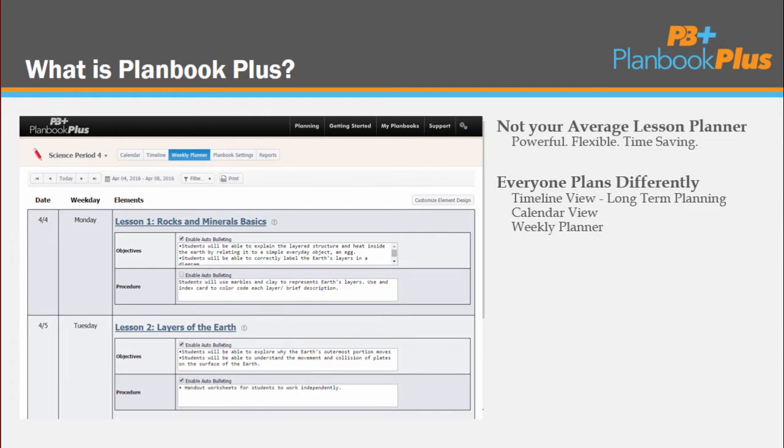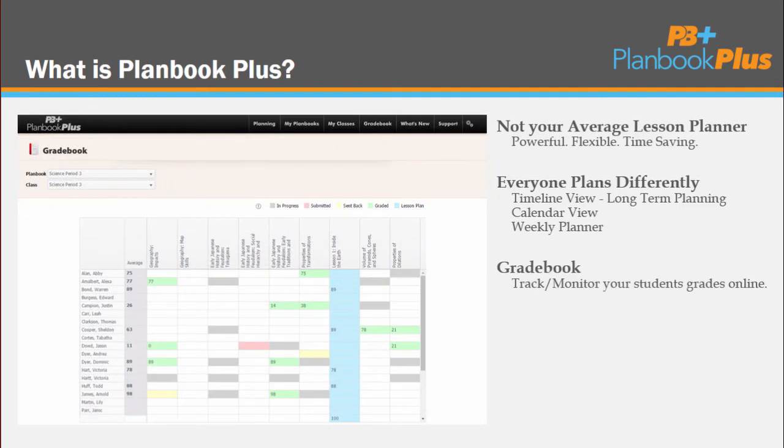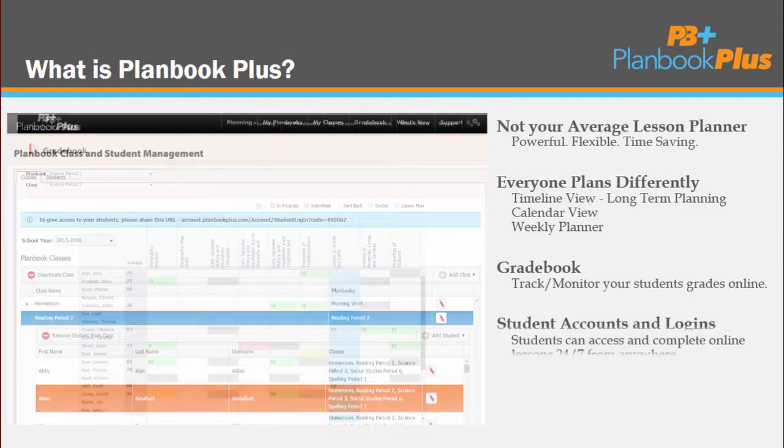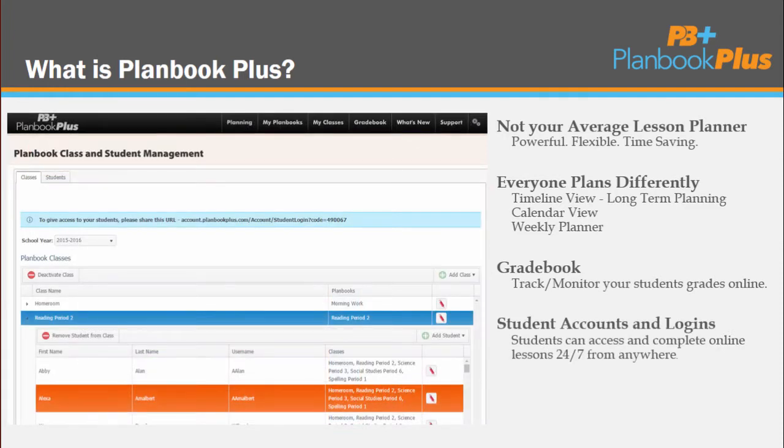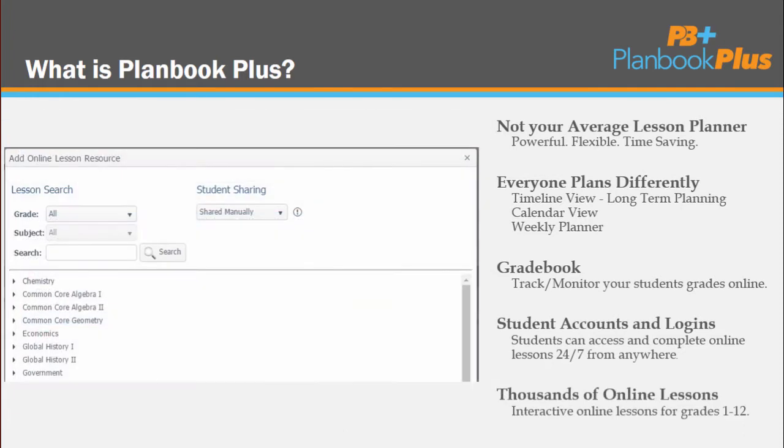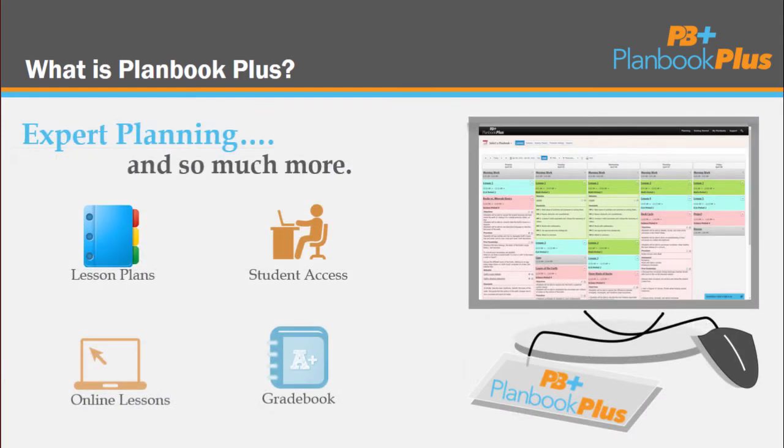Yes, Planbook Plus is the most powerful teacher planning tool on the market. However, we are so much more than just a plan book. Our fully integrated gradebook and student sharing accounts allow teachers to manage and communicate their classroom activities as never before. With thousands of online lessons, teachers can now expand their classroom borders to augment and differentiate instruction. Planbook Plus's integrated online lessons and gradebook allow teachers to plan, deliver, and grade lessons all in one comprehensive system, all for the cost of less than one textbook. Planbook Plus, expert planning, and so much more.